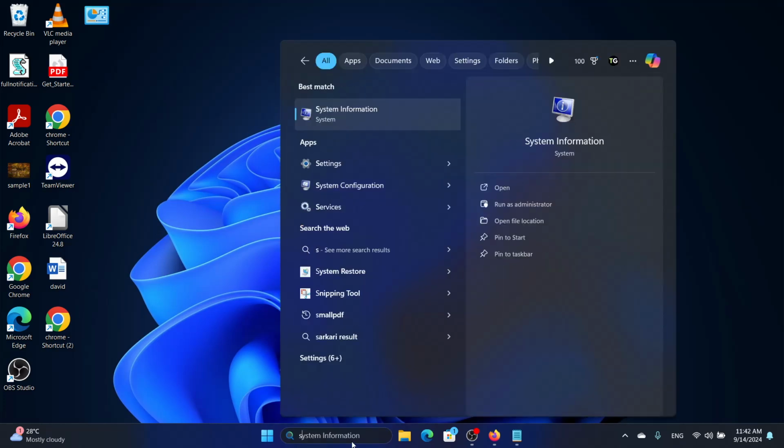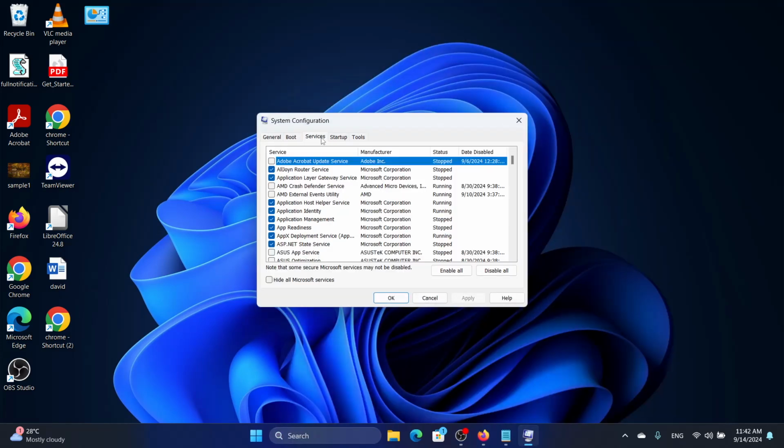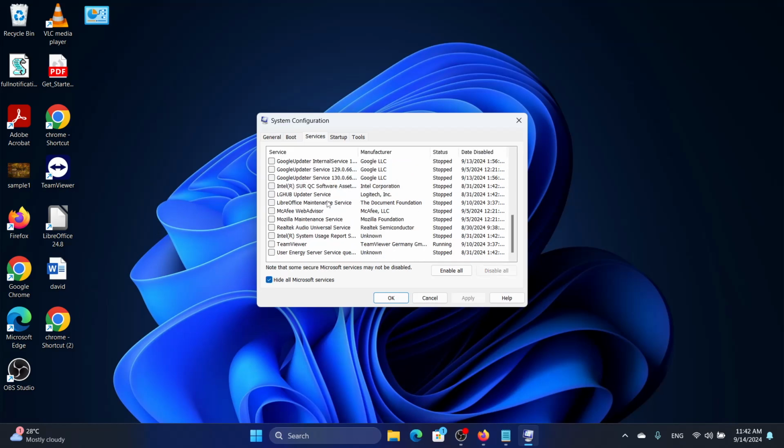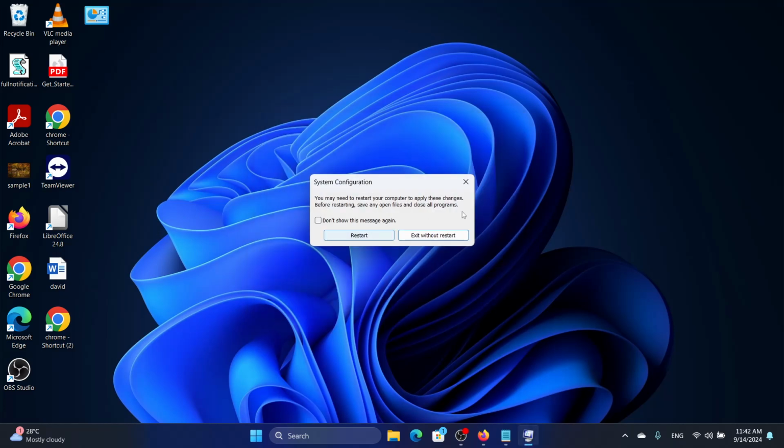So I will go to system configuration and I will click on services. Most importantly, I will check hide all Microsoft services, and then I will disable all the third party services. So you can click all these boxes right up till the top, and you will click on disable all and click on apply. So you have to check all these boxes and disable all of them. Now I am telling you this because all these third party services might cause conflicts with the installer of the game, and that is why you are disabling all of them. So click on apply, click on OK, and click on restart.